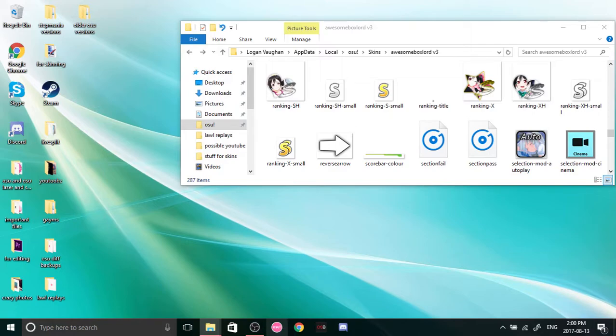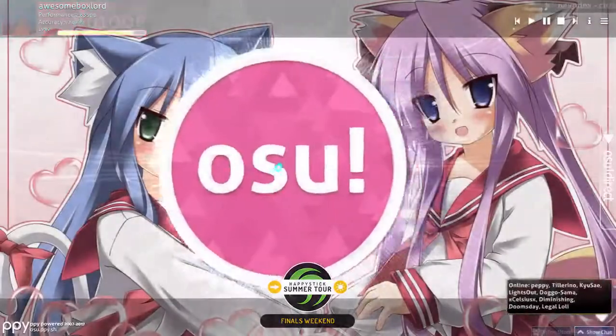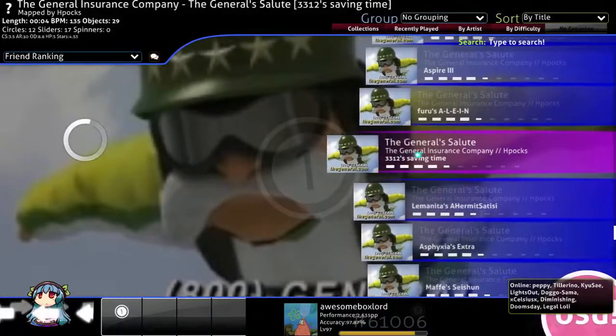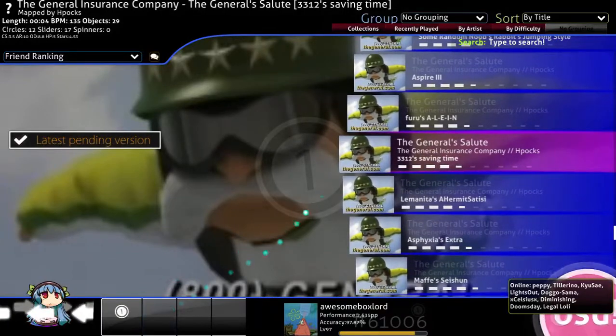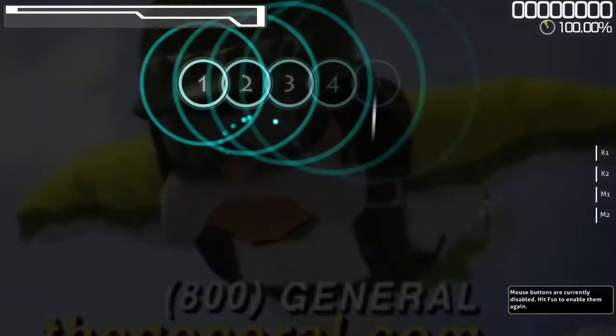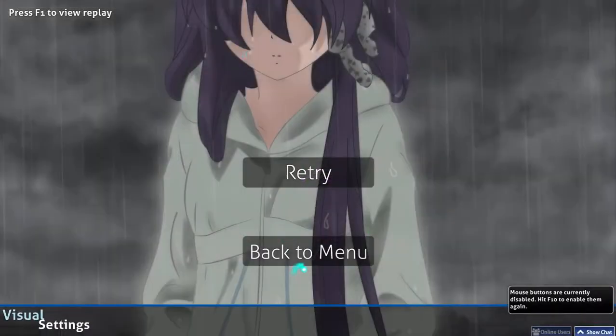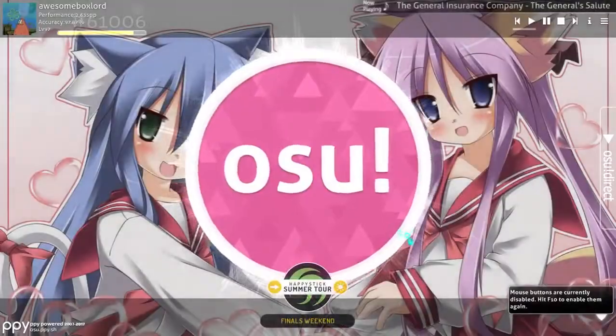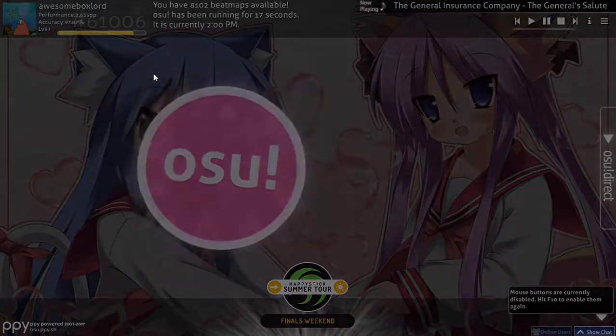And I'm going to test the skin now. I have skinned everything else. Let's just see this. It's working. Probably not the best map to pick, but it worked.